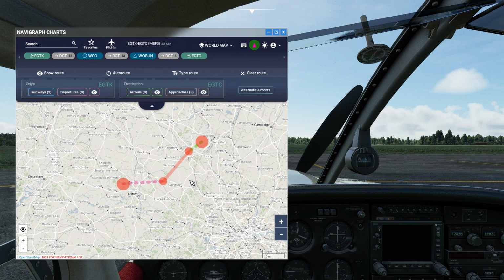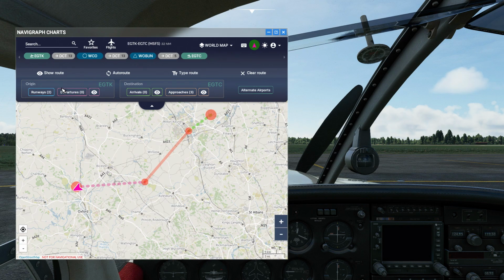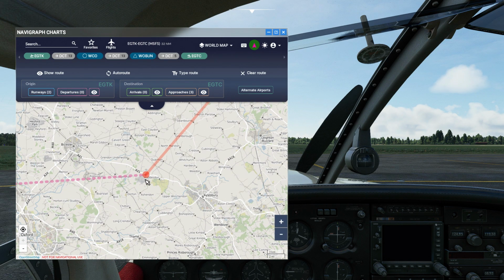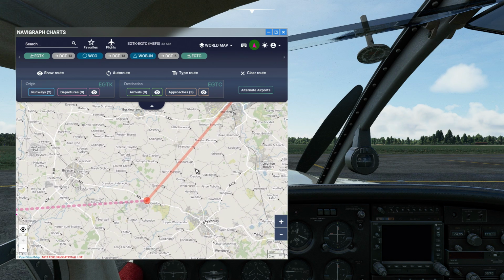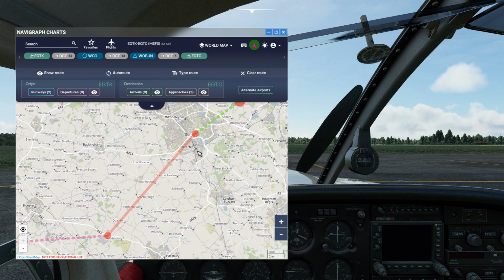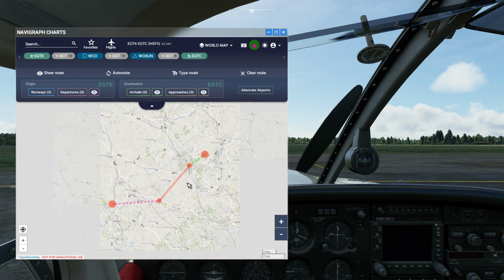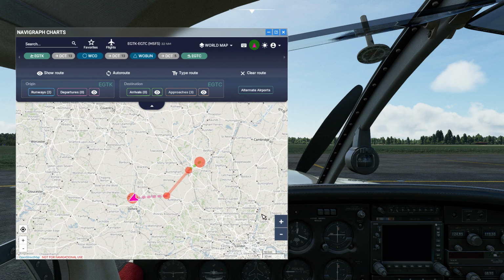Otherwise, you could do it manually. I have actually set mine up from the sim and then added manual waypoints here at Westcott and at Woburn. So those are the 2 points that I have added. So that is pretty much it for the app.